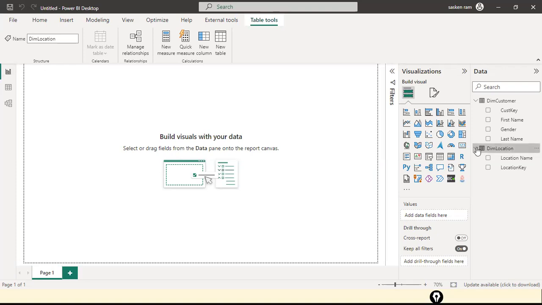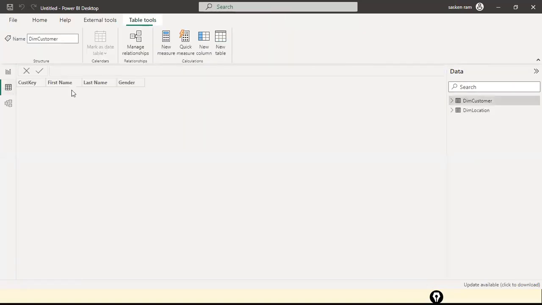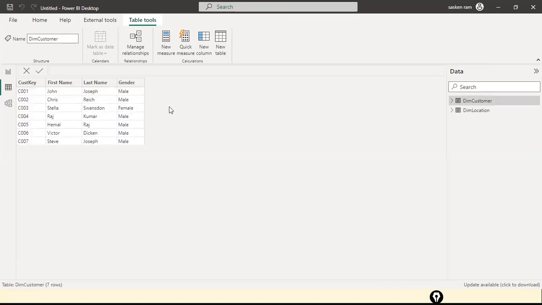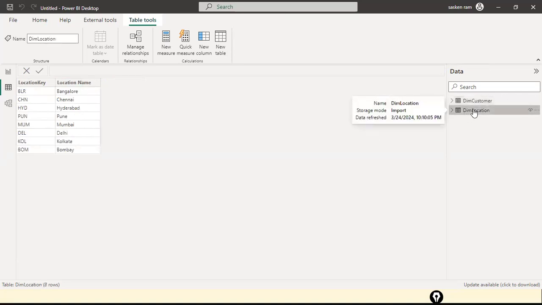Look here, I have imported these two tables. When I expand this, I can see all the columns belonging to this table. Next, if I want to view the data, I need to hit the data view, right? Wait for some time. You need to have a lot of patience. Even though the number of records is small, it takes a longer time. So what you see is the customer dimension table's data here. You can see 7 rows and 4 columns.